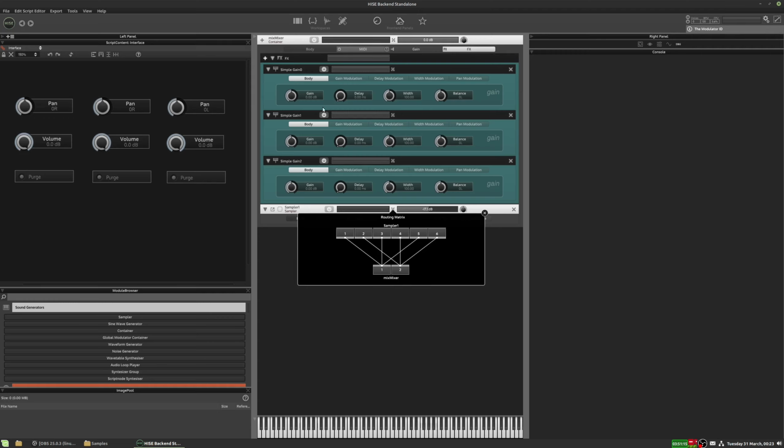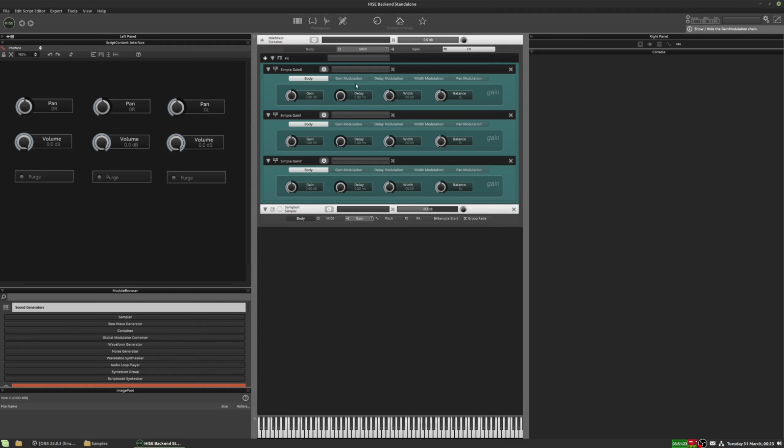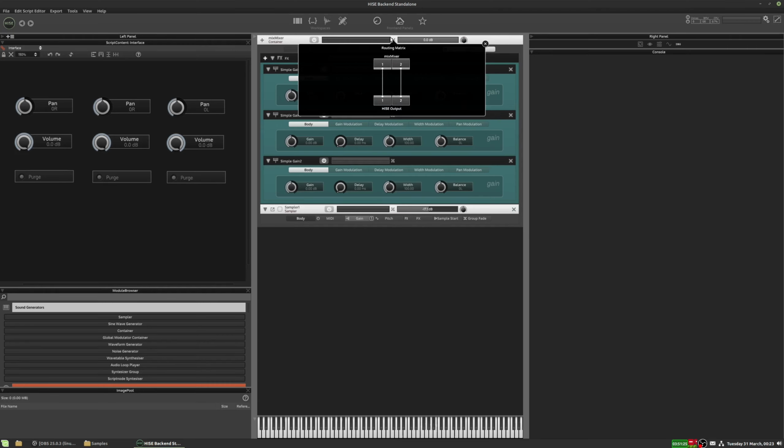So the mix mixer container is stereo, so all of these channels are being merged into a stereo mix, and we don't want that. So what we're going to do is up here where it says mix mixer, we're going to click on its routing matrix. We're going to right click and select change channel amount and change that to 6.